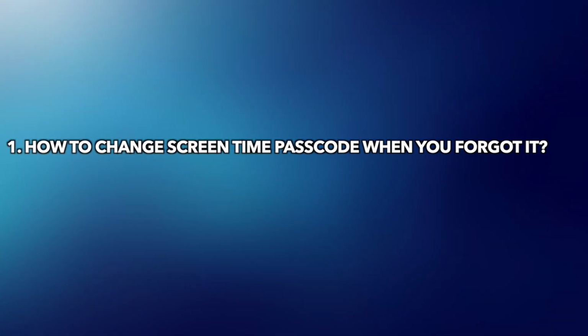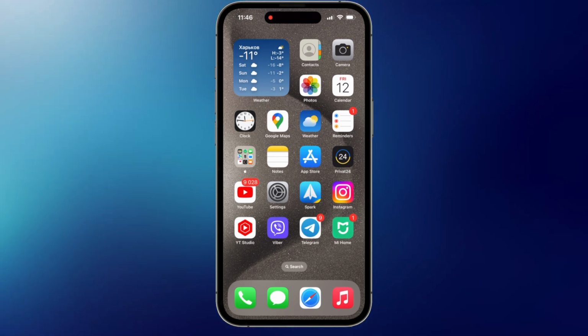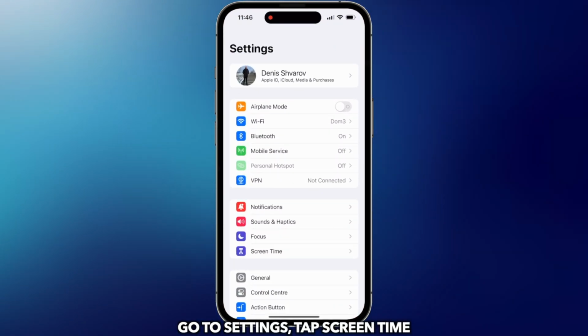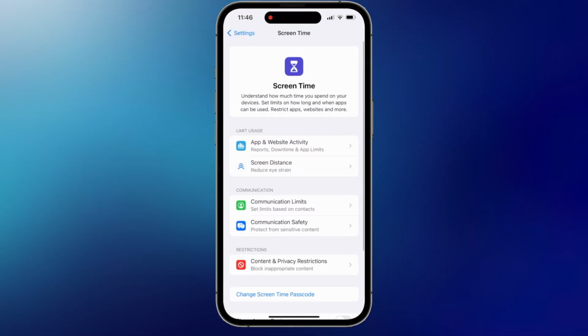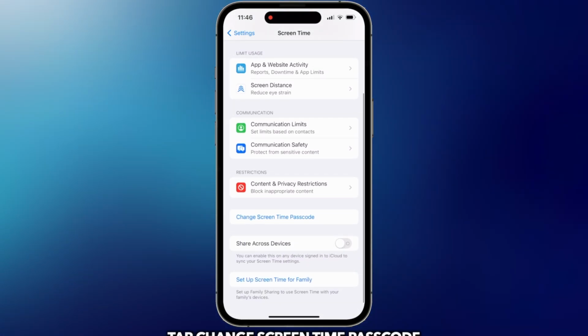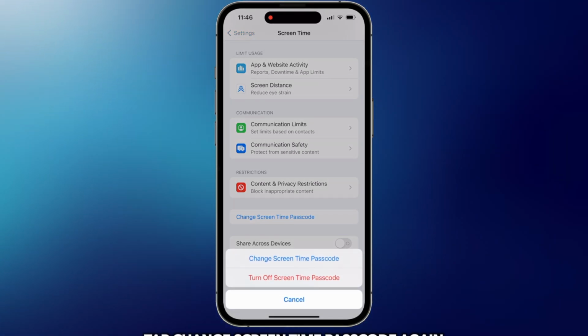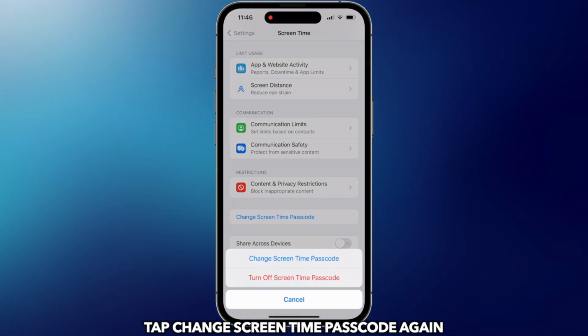Tip 1. How to change screen time passcode when you forgot. First, go to Settings, tap Screen Time. Second, tap Change Screen Time Passcode. Third, tap Change Screen Time Passcode again.